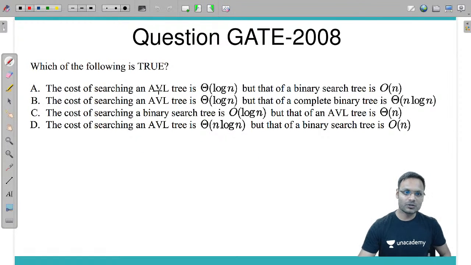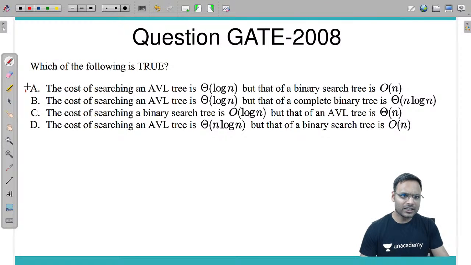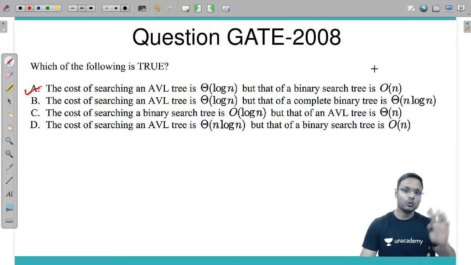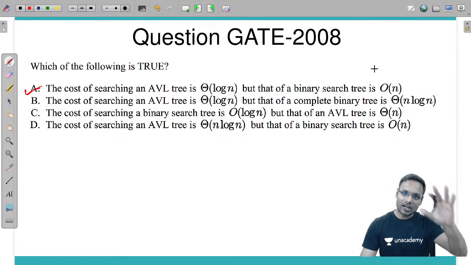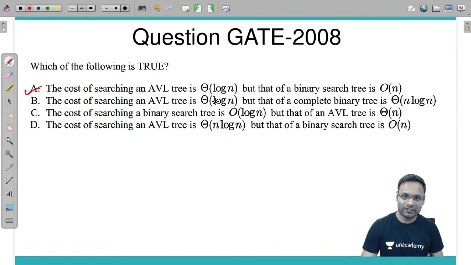Another question, which is true. The cost of searching in an AVL tree is big O of log n, but that of a binary search tree is this. Yes, correct. Big O of n. Why? Because a binary search tree can be a skewed tree. It is possible. Cost of searching in an AVL tree is this, but that of a complete binary tree is this. Is this true?